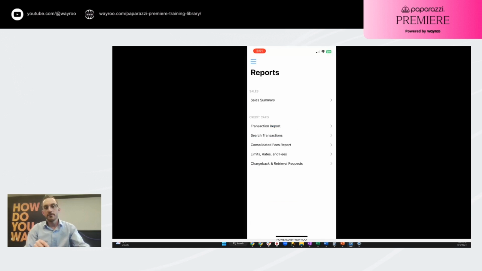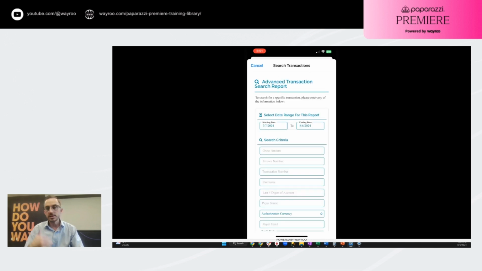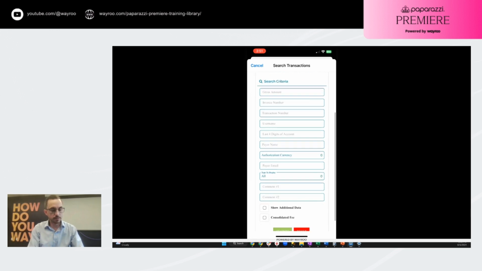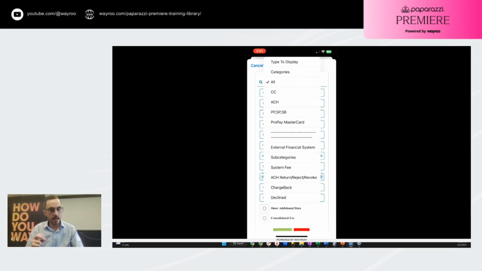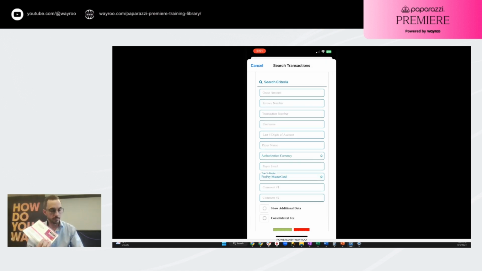Now, you may need to only look at transfers that you've made, or only look at those transactions you've made with your Pink Card. You don't want all of the other busyness that's associated with that report, and there's a way to do that. So we're going to go down to search transactions from the report page. Now, this is a very similar report that shows all of your ProPay activity, but in this type to display option, you can refine that search down to only those things that you wish to report on. Let's say that I only want to look at activity on my Pink Card. Well, we'll just simply select ProPay MasterCard, hit search.